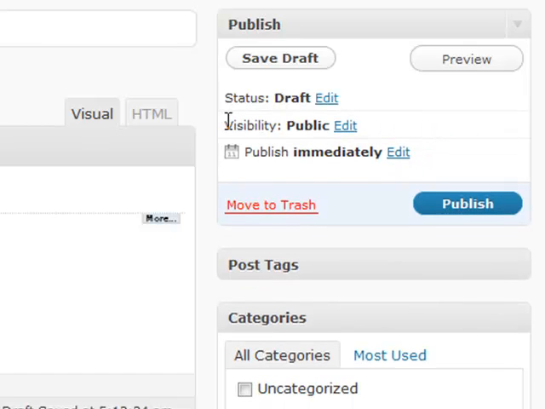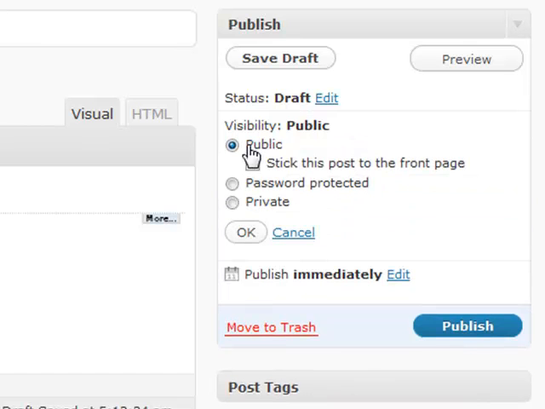This is your visibility, which is the next one. Right now the visibility is public, so that means that the moment that you hit publish, it'll start going on your home page immediately. There's a couple different options you have though. First of all, under public, there's a little option that says stick this post to the front page. That's basically a sticky, such as in a forum sticky. Basically, it doesn't matter what else comes before or after it. This will always be in the top first post of your front page.